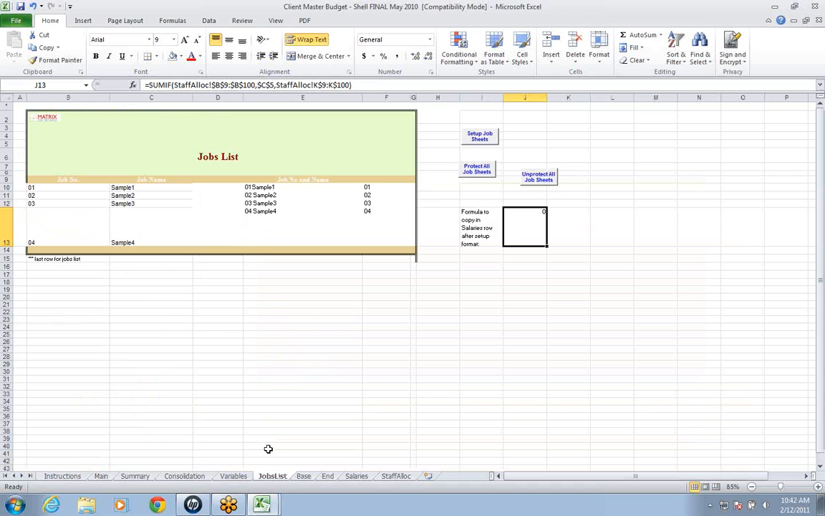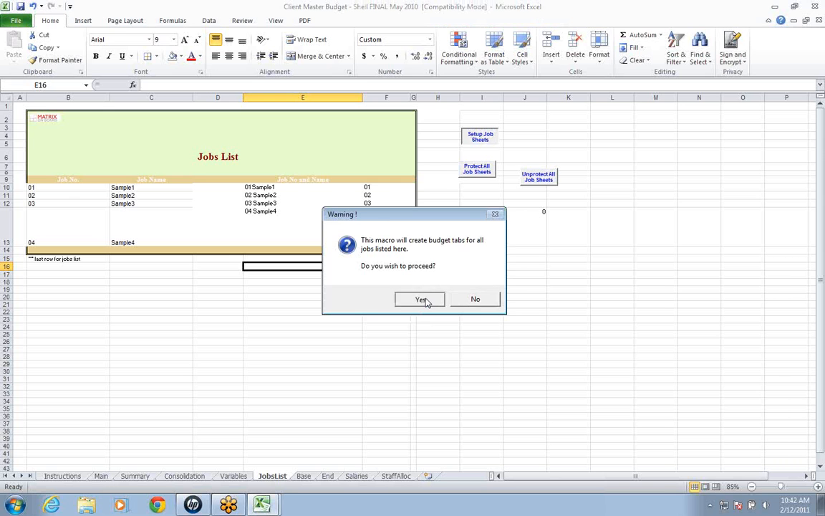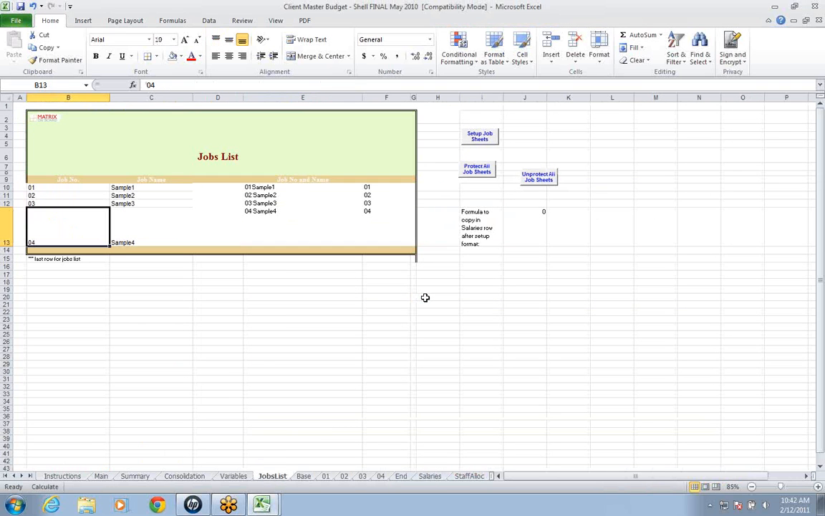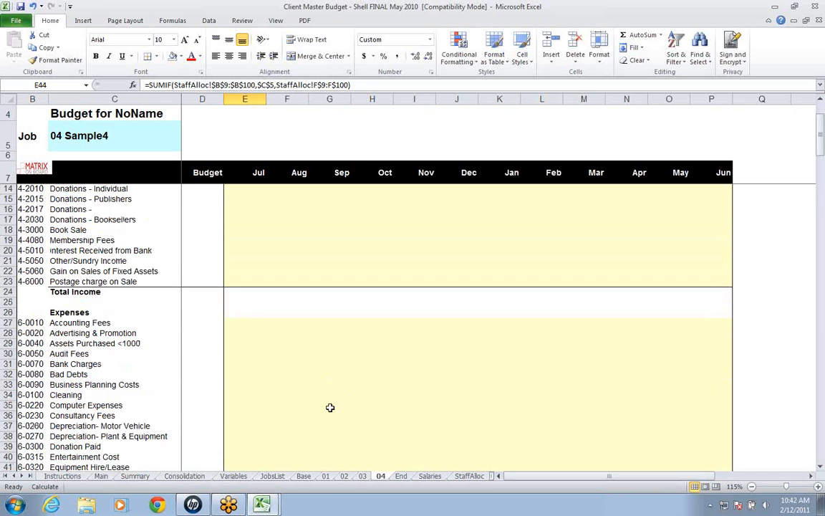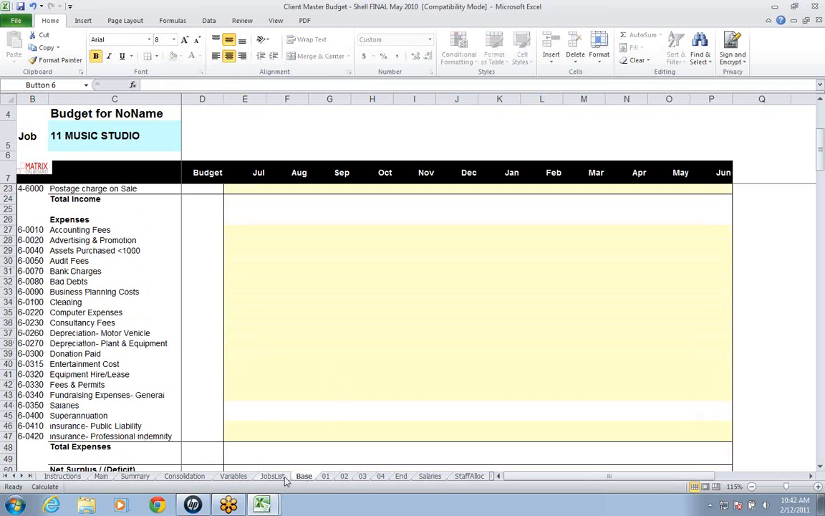What I'm going to do now is go back to the jobs list. I'm going to hit this button here, which will run the setup job macro. Fingers crossed. Okay, so what you can see has happened now is it's just replicated that base sheet for all the jobs that you have. Now you might say, well, what was the point of running the macro?